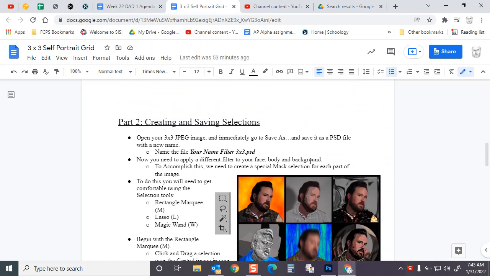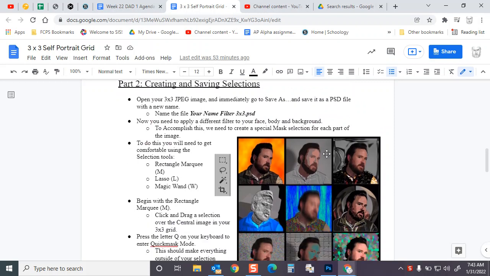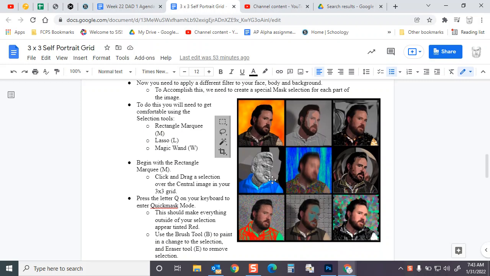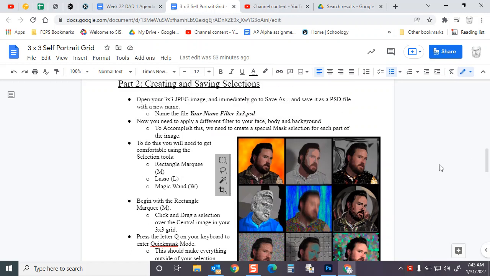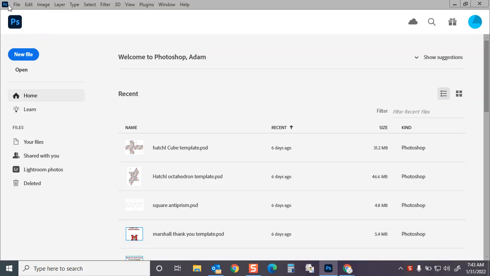And the reason that we want these selections is so that we can selectively apply filters. Filters are a very powerful portion of Photoshop that will allow different appearances to your layers. But let's get started with the selection tools. To start off, we're going to use the rectangle marquee. That's the square selection tool.